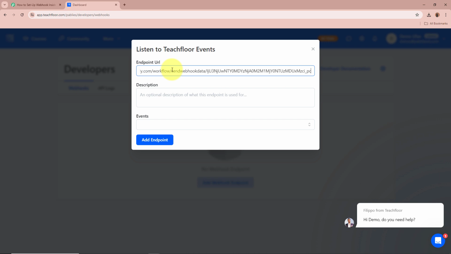I'm going to paste the webhook URL that Pabbly Connect has provided us in place of this endpoint URL. Next, it is asking for the description of the webhook that we are creating. So I'm going to give a description of my webhook as test webhook. You can give a description to your webhook right over here according to your requirement.